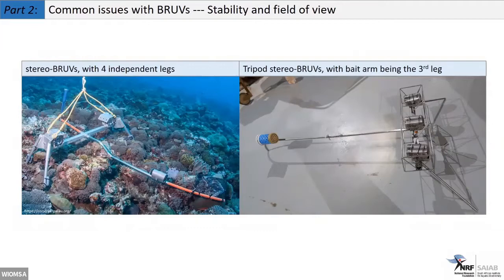Irrespective of the BRUV design that you use, it is good practice to quantify the field of view by measuring the extent of obstruction and the relative proportion of seafloor to water column within the camera's field of view, and these variables can then be used as covariates when you interpret the data.